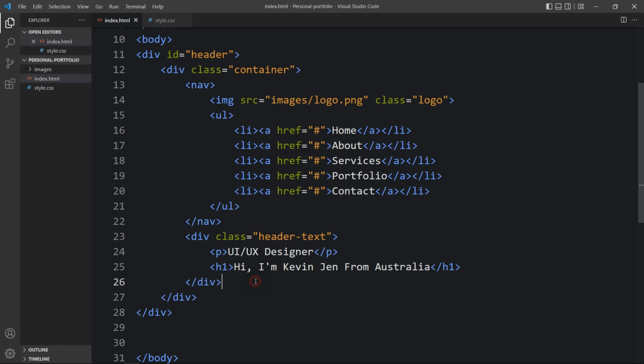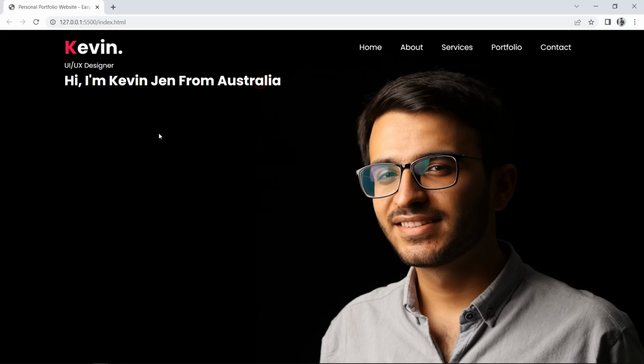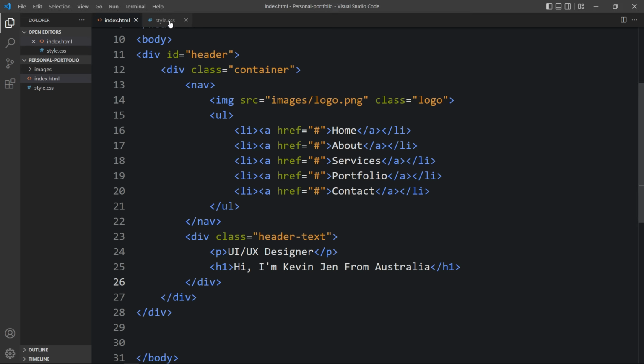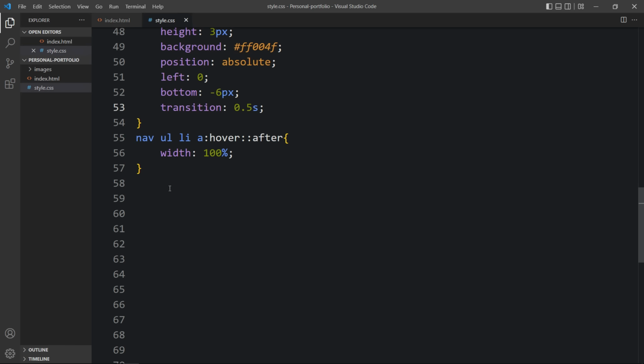After adding this text, let's refresh the website again. Here you can see this small text and this large text. Now we have to change its position and we will change the font size also. So let's come back and copy this class name header text, write it here. In this header text, we will add the CSS properties.